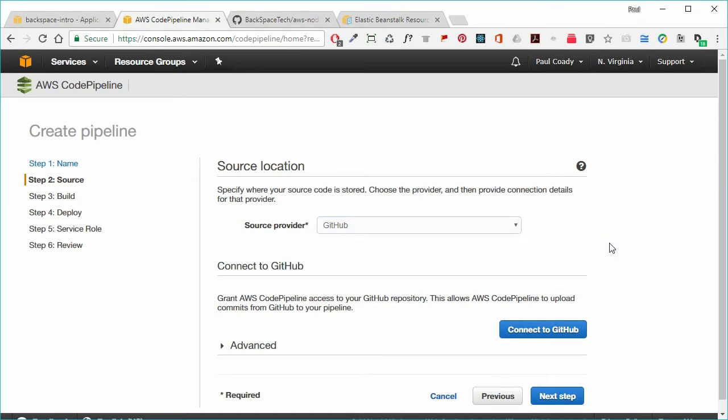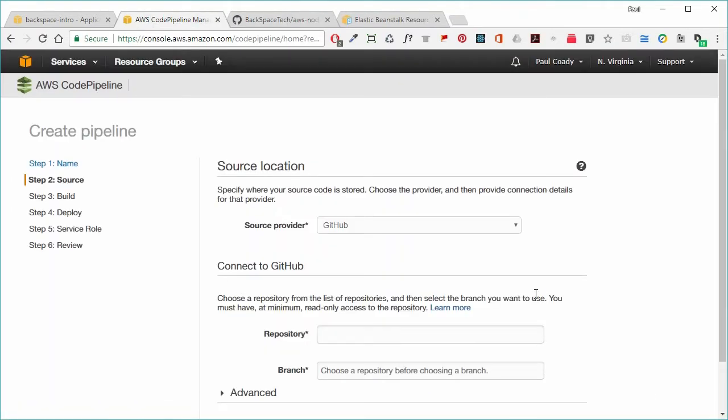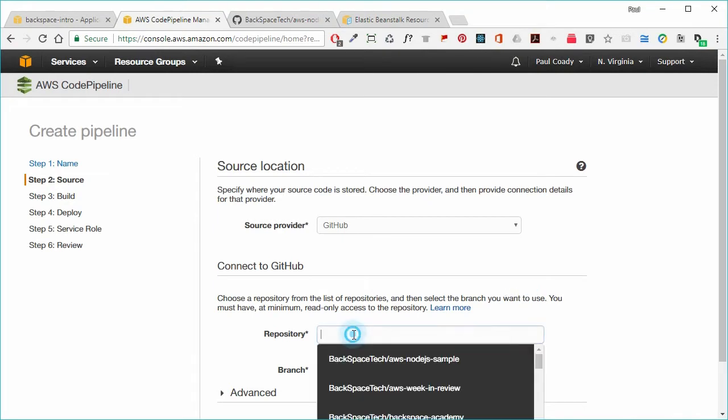So we'll leave it with GitHub. What we need to do is we need to create an authorization for AWS to connect to our GitHub account because it is a private repository. So we do connect to GitHub. We'll put in our repository.